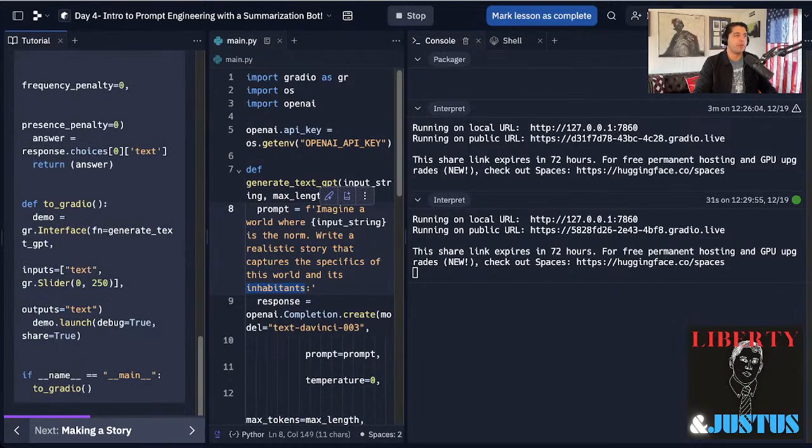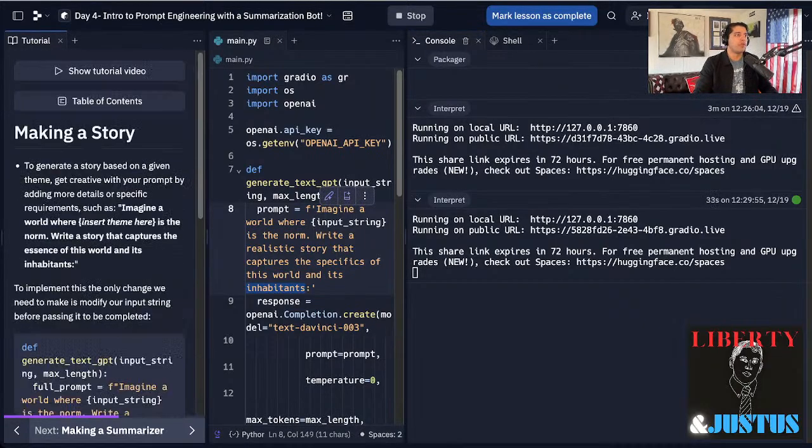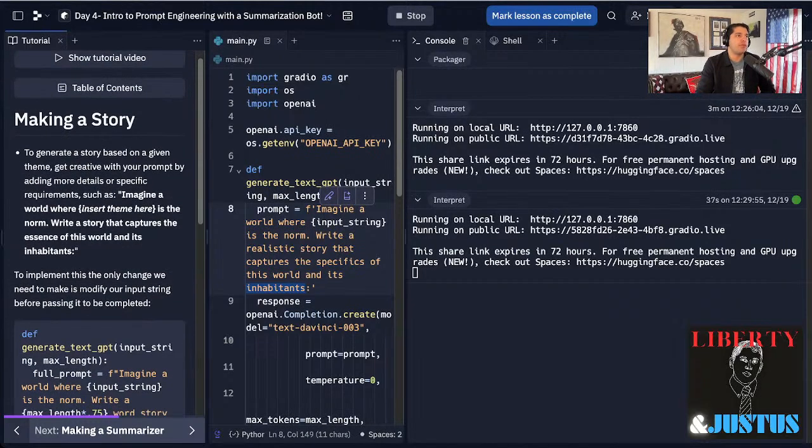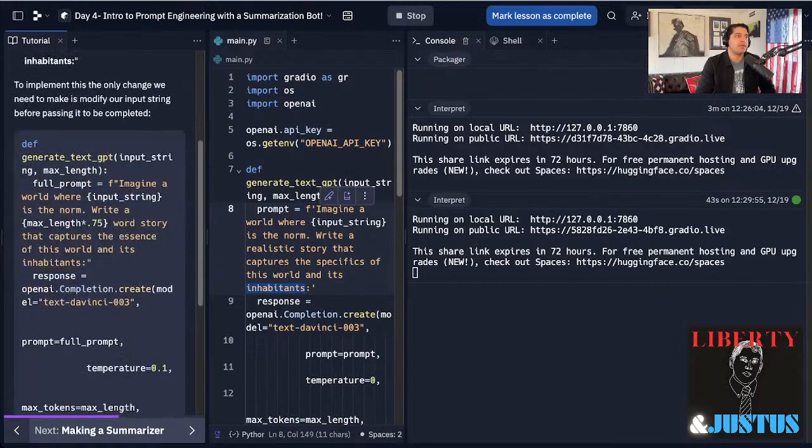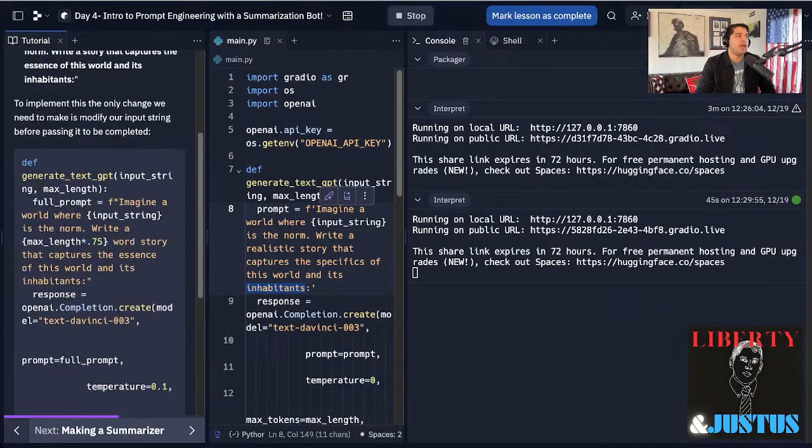We don't need to play around with the prompt too much because that's not the point of all this. All right. So making a story, generate a story based on a given theme. Get more creative with your prompt by adding more details, such as: imagine a world where something is the norm. Write a story that captures the essence of the world. Yeah, we just did all that, right? So to implement this, the only change we need to make is to modify our input string. Yeah. So full prompt: imagine a world where input string is, write up to max length. Oh, interesting.